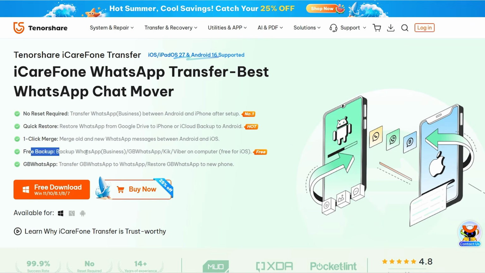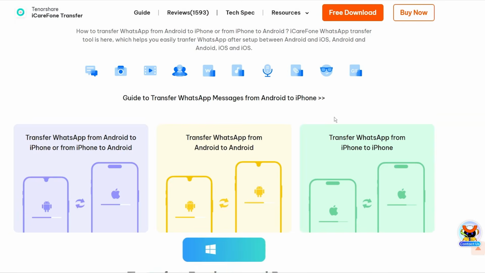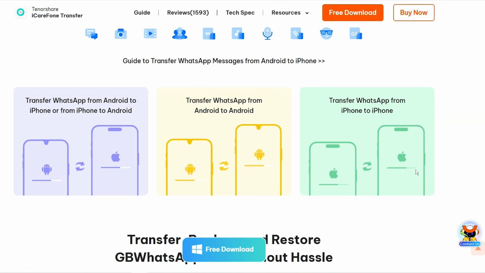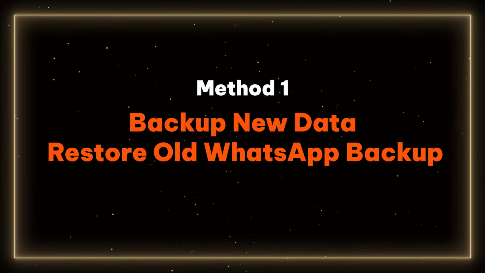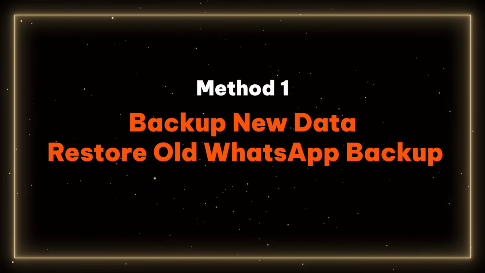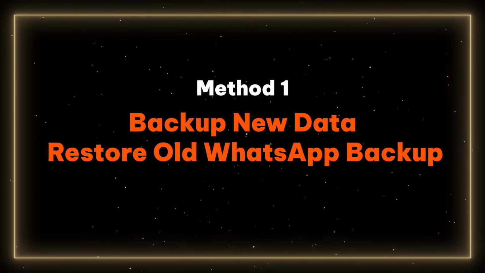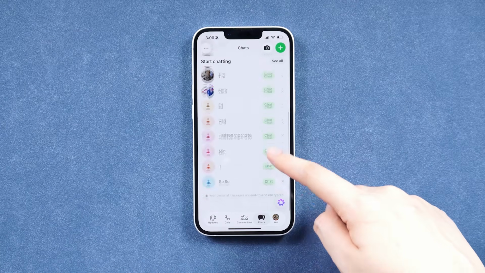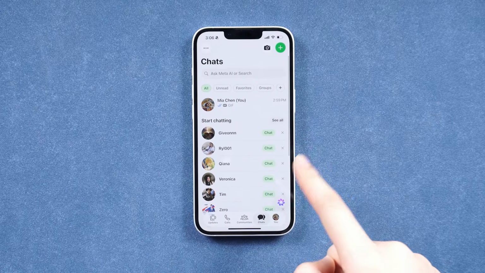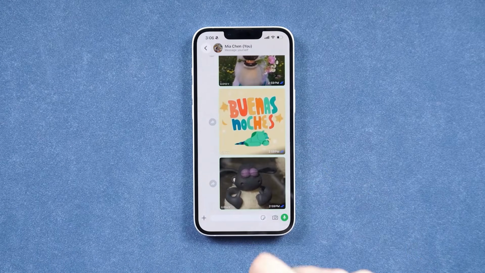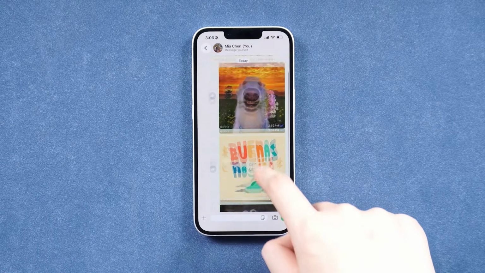iCareFone Transfer is designed specifically for WhatsApp data management, and it works with both Android and iPhone. First method only requires one phone. After restoring the old backup, your new messages will stay safely stored on your computer. If you want to keep both old and new chats on your phone, check out method 2.